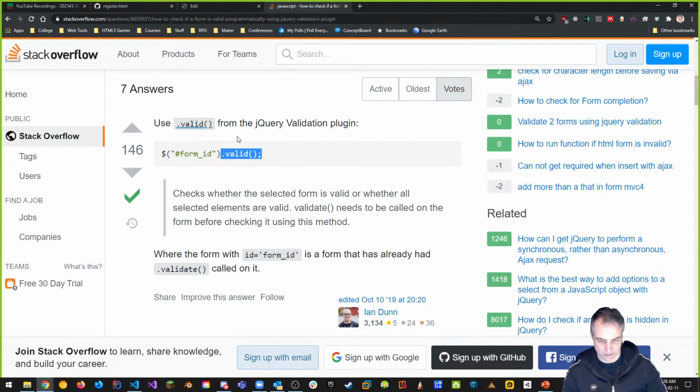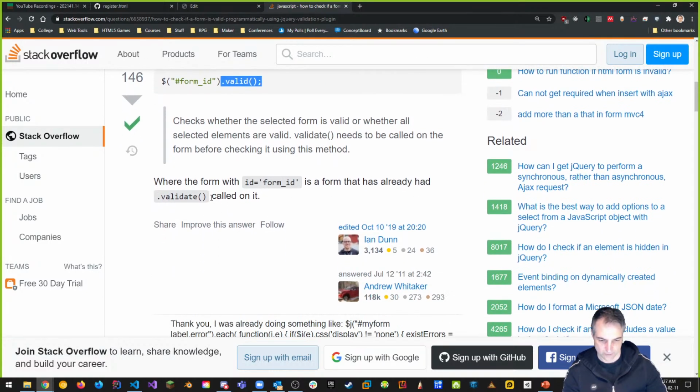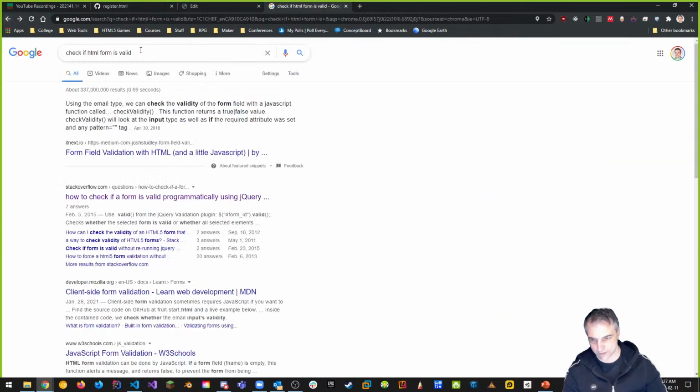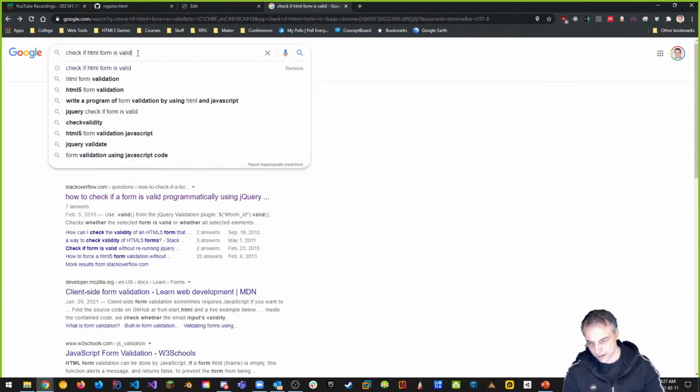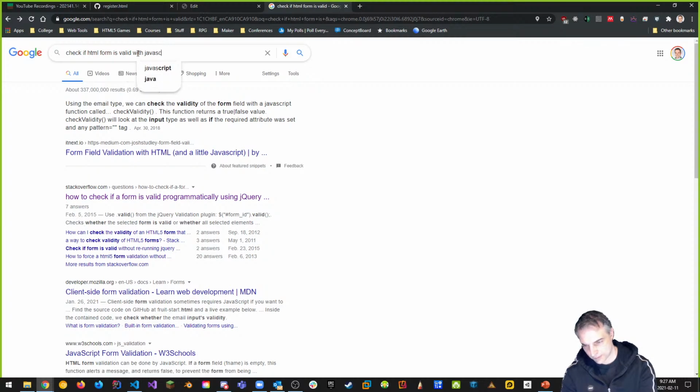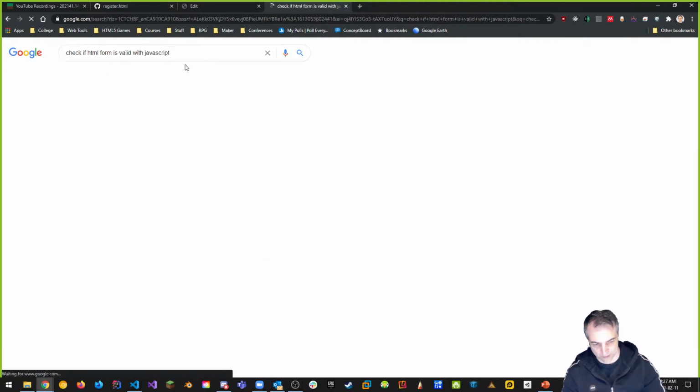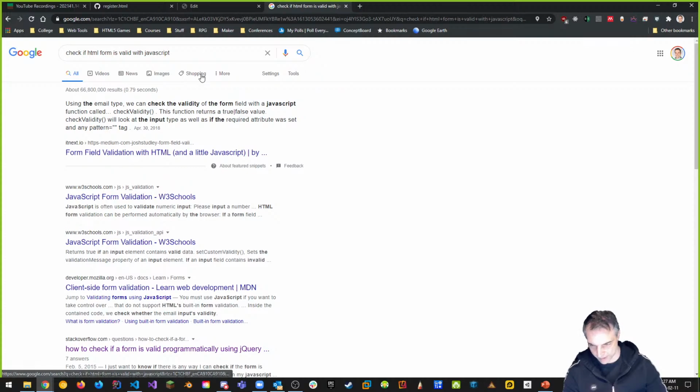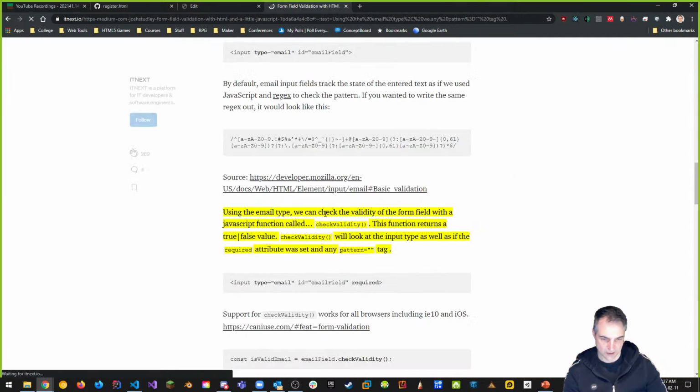This is actually a thing with jQuery, and it says the form ID is a form that has already had a validate called on it. Okay, that's interesting. That's with jQuery. How about with JavaScript for a second? Valid with JavaScript. Okay, and I'm pulling this up because this is just a little wrinkle that we have. Form field validation with HTML and a little JavaScript, right? And it tells us some additional things to do. It gives us regular expressions.